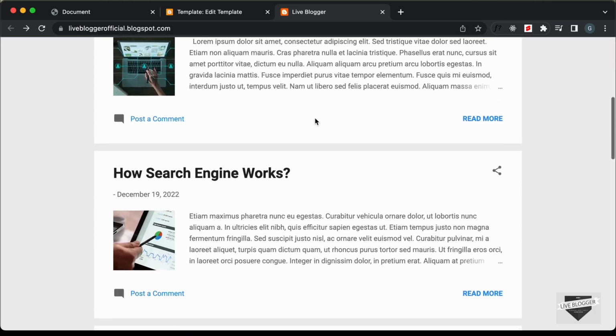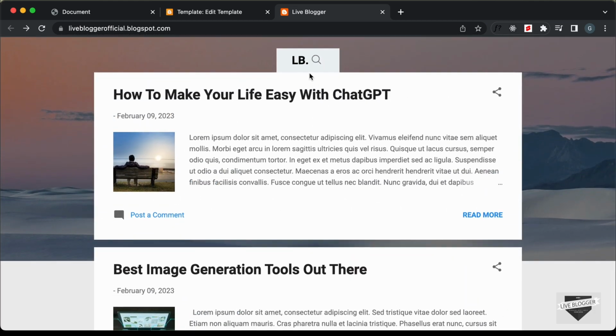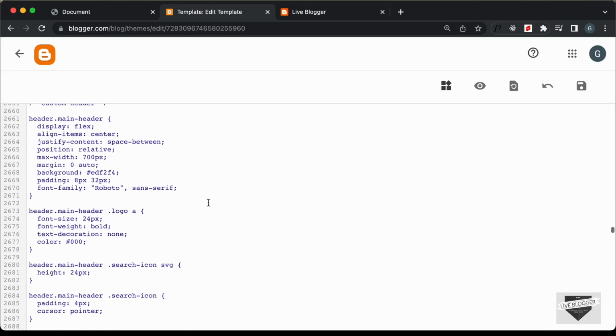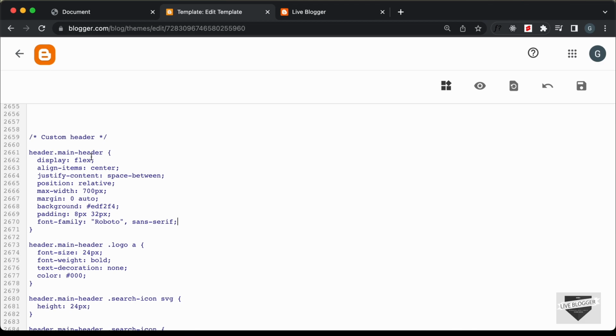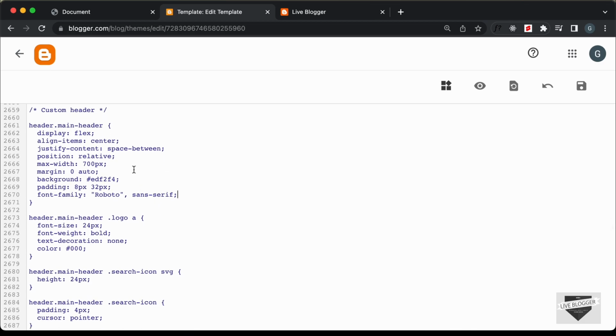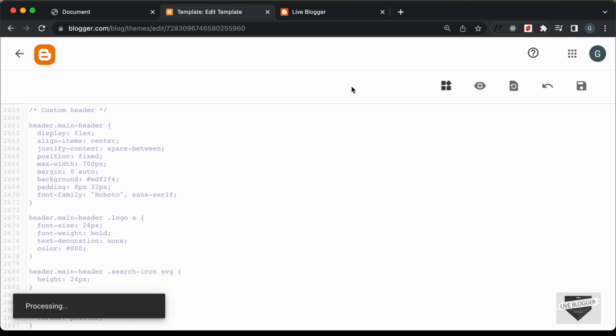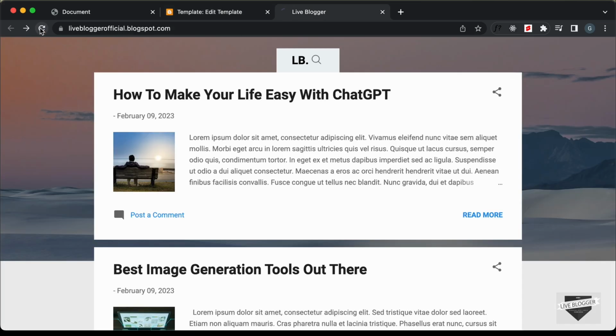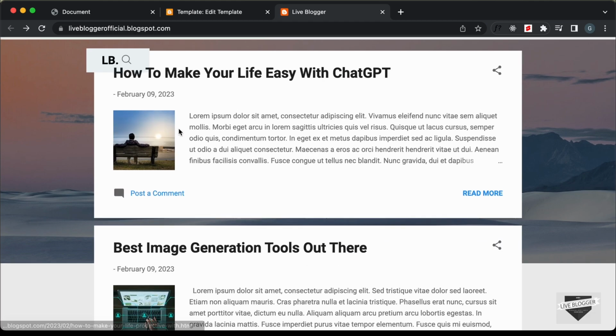Now if you scroll down, the header moves up. Now we want the header to stay there fixed. So for that, let's go back, and here let's go to the container division. And here for this header, main header, let's go ahead and set the position to fixed. So right now it is set to relative. So let's change this to fixed, and let's save it and let's see how it looks. Let's go back to our website and let's refresh this page. And now we can see we have some problems.